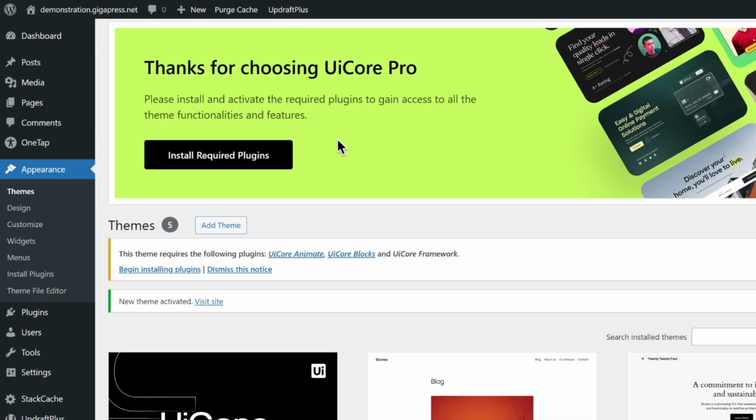Now, it requires plugins to gain access to all the theme functionalities and features. Once you click this button, it will start installing UiCore Blocks, which is their flagship Gutenberg builder with advanced layout and design capabilities. And once that's done, you'll be taken to the UiCore dashboard.